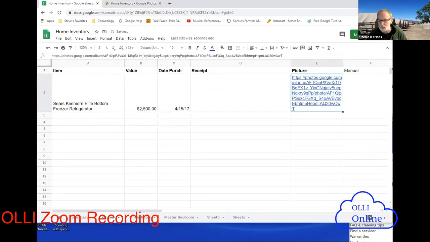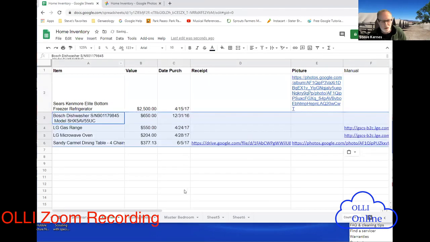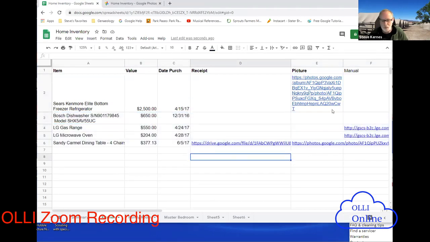Now I could go through and do the rest of this kitchen inventory on the Google Sheet and type all of this stuff with all the information that I have, but I have prepared for this a little bit easier. What you can see now is that I've got a variety of things in my kitchen. I have a refrigerator, a dishwasher, a gas range, a microwave oven, and a dining table.